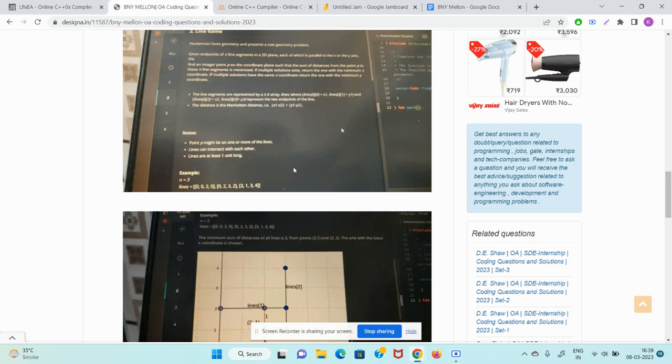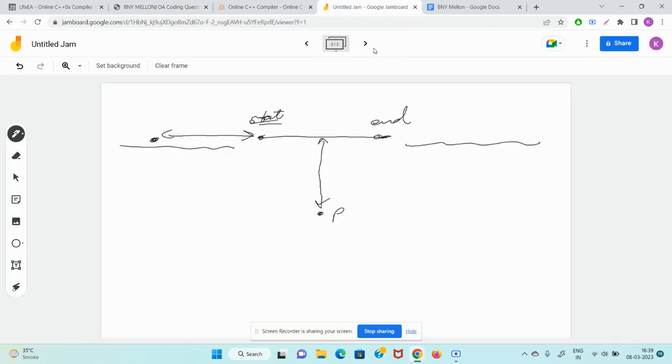So let us think how can we solve this problem. Suppose the line is here, and the point which you are trying to select is here, then obviously we will take this distance only. Okay, we'll be taking this distance only.